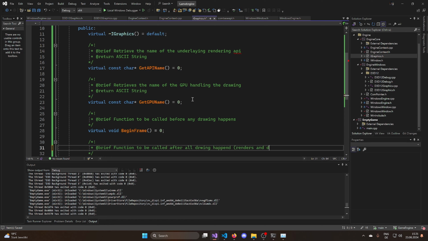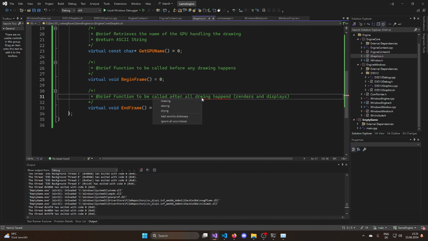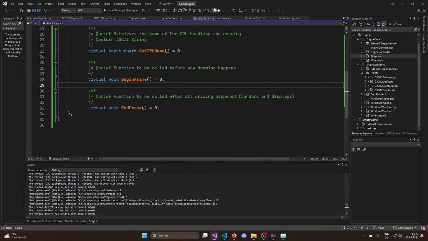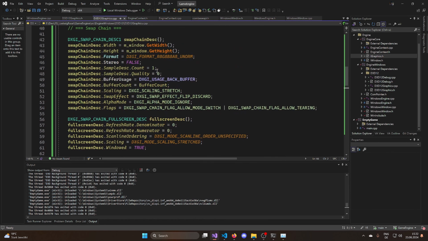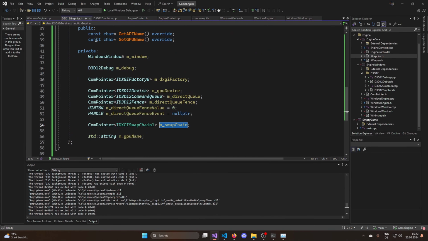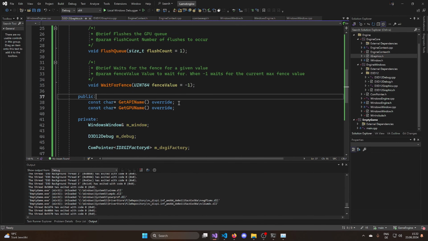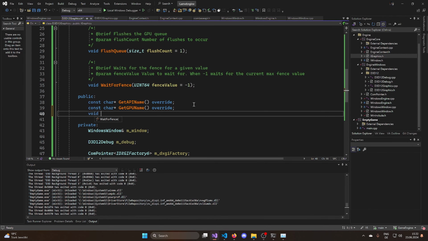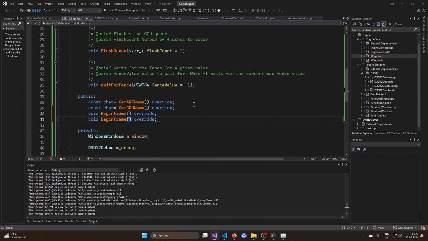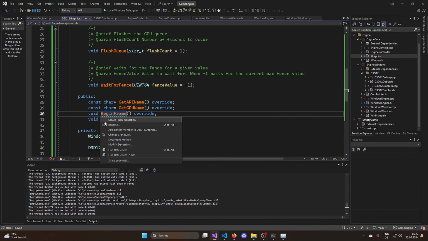It renders and displays. That's basically what it does. It renders it and it displays it. Okay, so these are the two new API calls that we have. We need to integrate them, of course, into our swap chain. So BeginFrame override and EndFrame override. Okay, so let's add some implementations for these. BeginFrame and EndFrame.